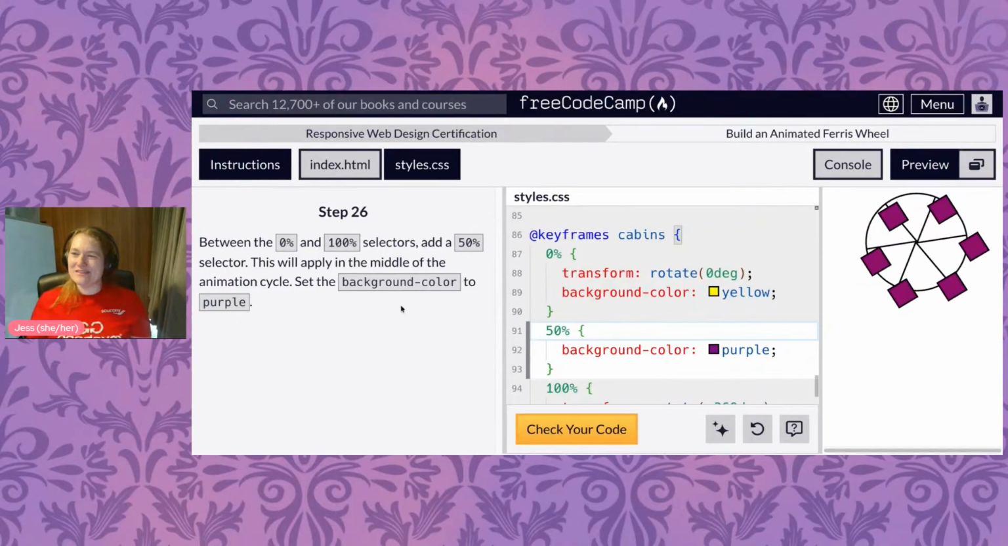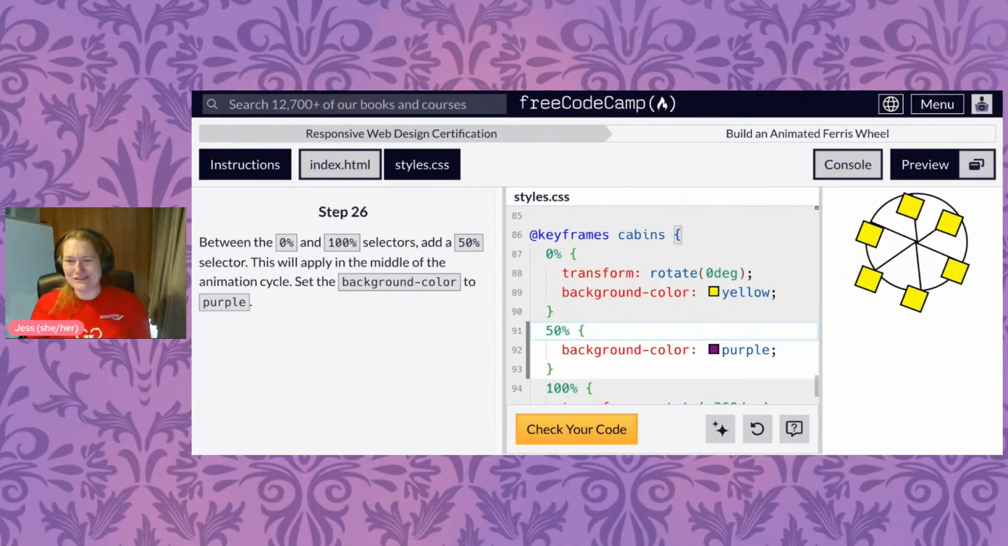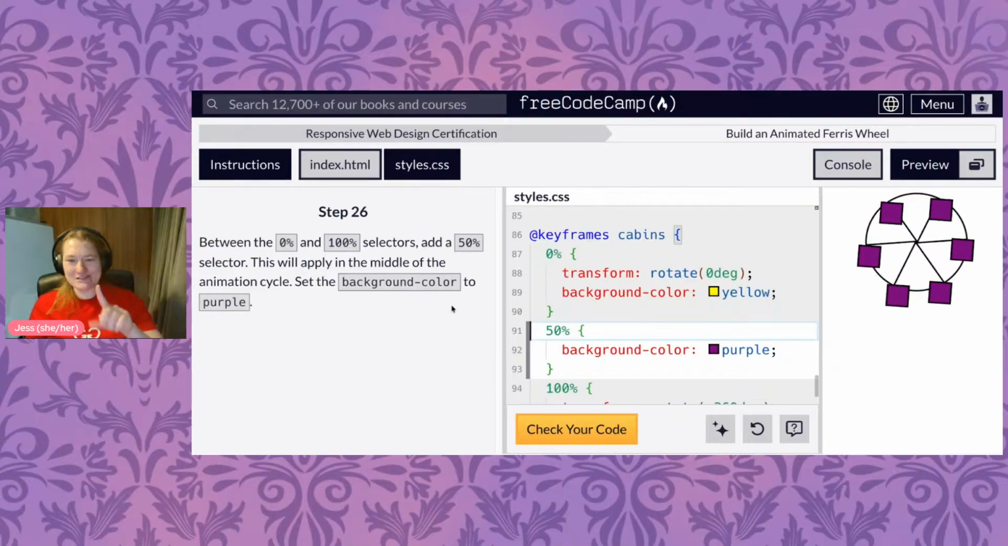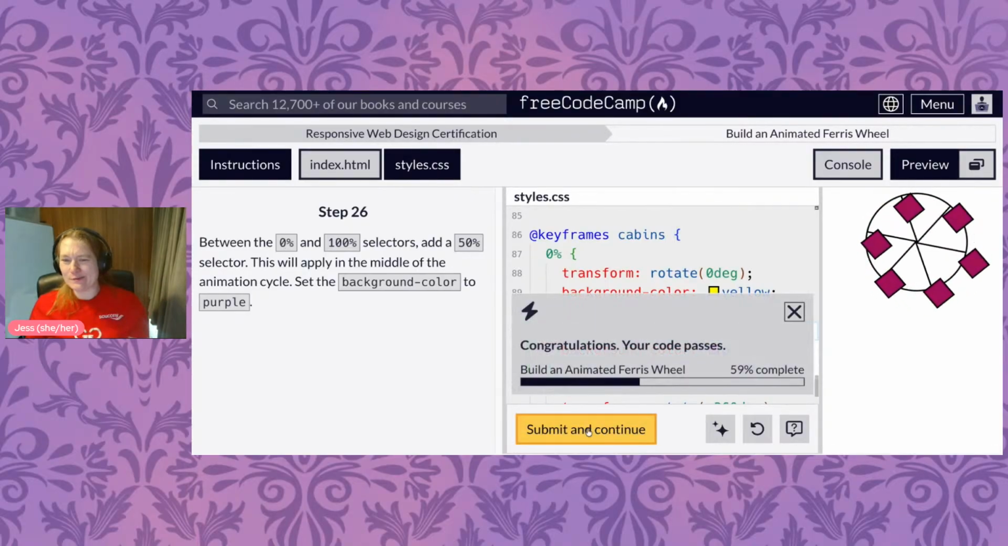So yes, looking at this in DevTools and poking around can be a really good way to do it. Unfortunately, the setup we have today is probably not going to be super helpful. Okay, got a 50% background color is purple. Sorry to be so rude.